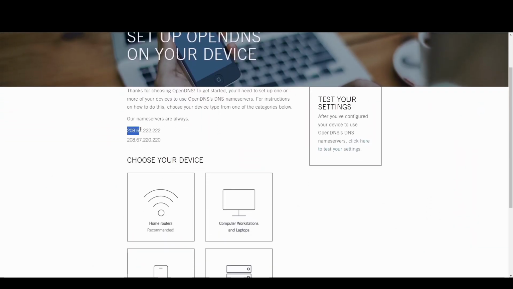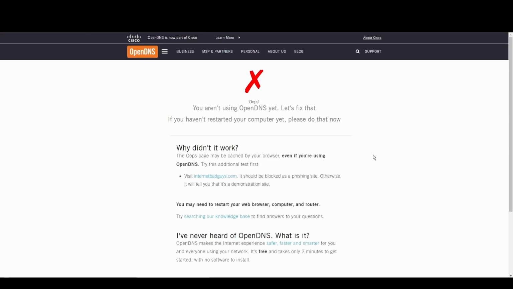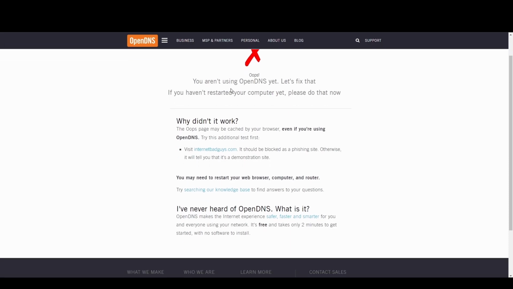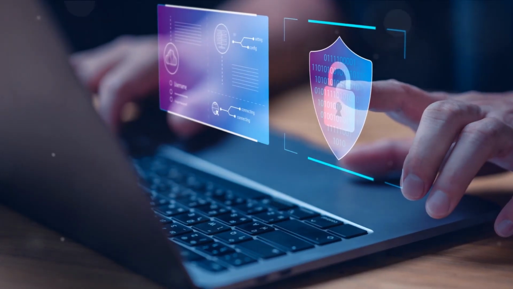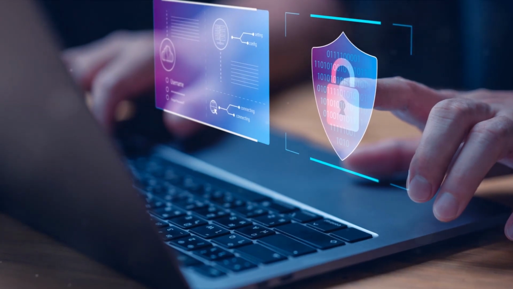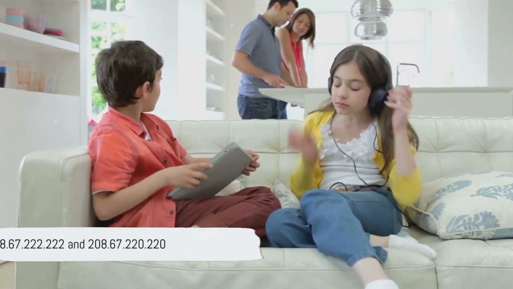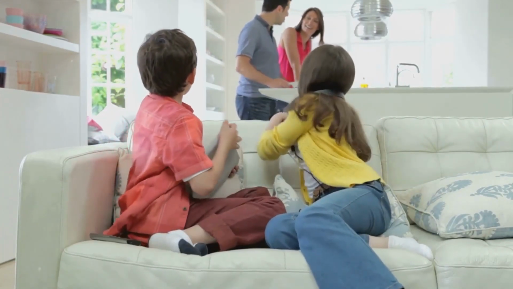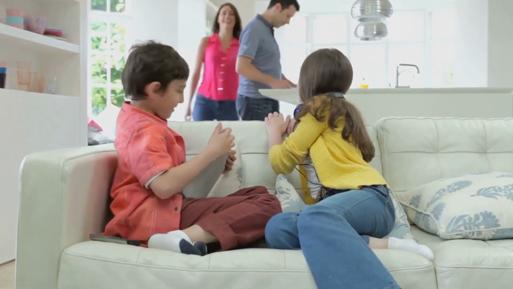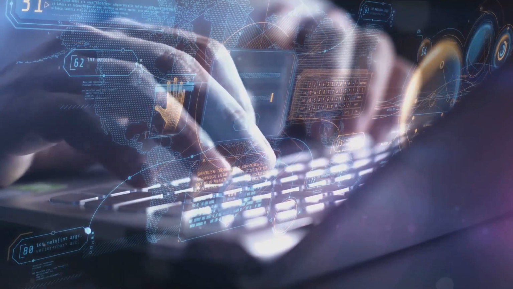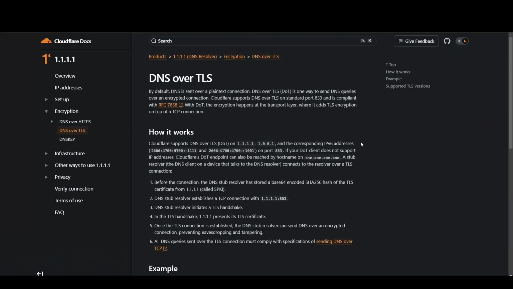OpenDNS shines with its top-tier security measures and customizable filtering options, making it a fortress against phishing and malware. Internet users and gamers seeking a safer internet environment will find OpenDNS to be a perfect fit for Morocco. Its robust threat controls and threat protection offer peace of mind. Embrace a safer experience in Morocco with OpenDNS at 208.67.222.222 and 208.67.220.220.